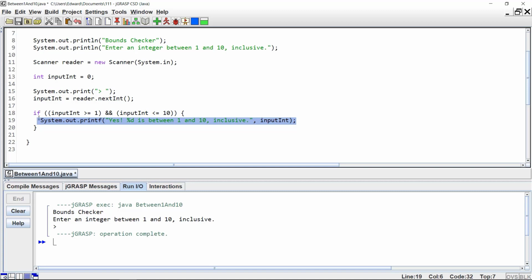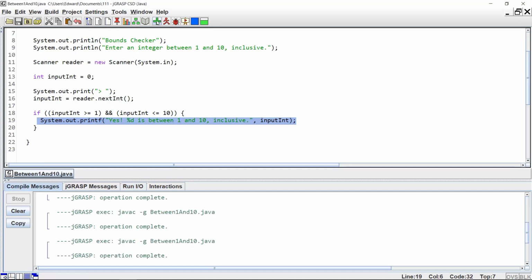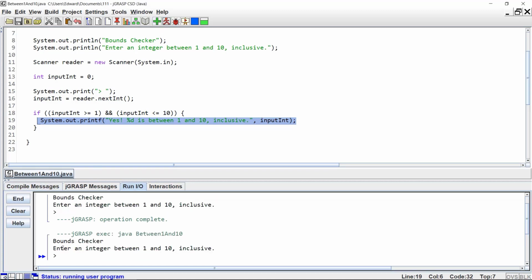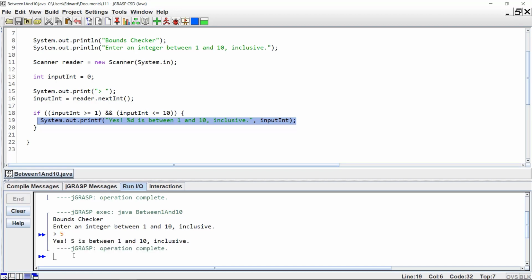Okay, so at this point, you may want to check if the program is working correctly. So let's recompile and let's run. So here I have my messages to the user, what the program does, and here the program is waiting for the user to enter something at that angle bracket. So enter an integer between 1 and 10. Let's do a valid case. I'll hit 5 and then enter, and then I get the message, yes, 5 is between 1 and 10 inclusive. Okay, so that looks good.